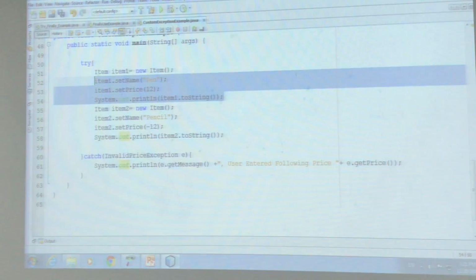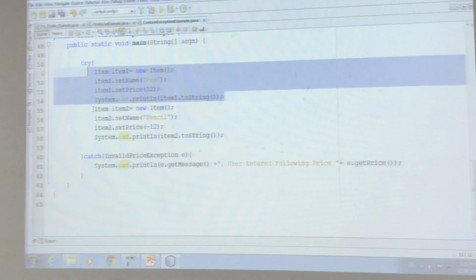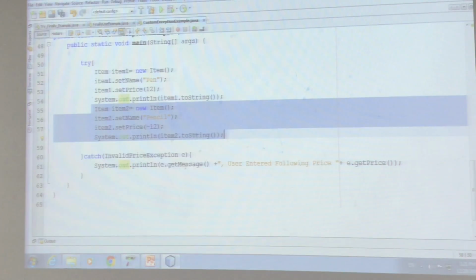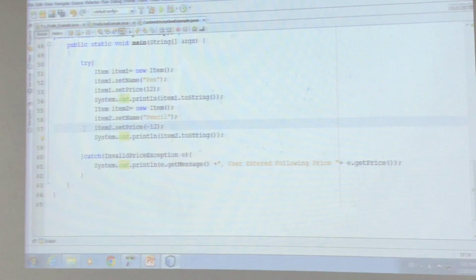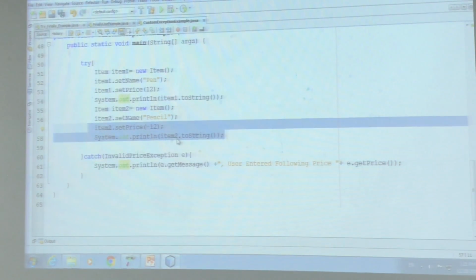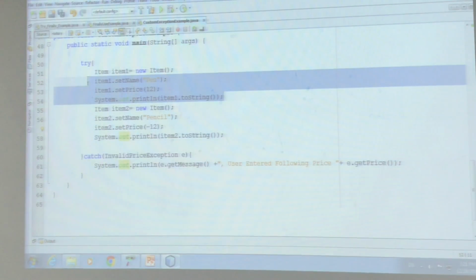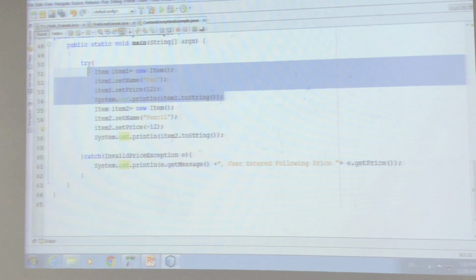Item 1 will work fine because we don't have an exception, but item 2 will generate an exception, and this message will be thrown, right? So this line will generate the exception. That means this line and this line will not execute. So you will not find any toString of item 2. But for this, it will execute because this line has no problem, right or wrong? So let's run and test if it works for us.